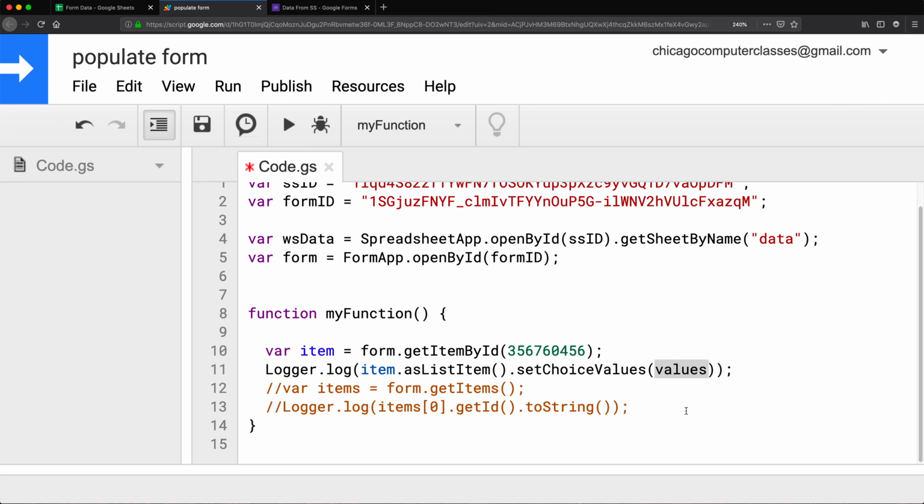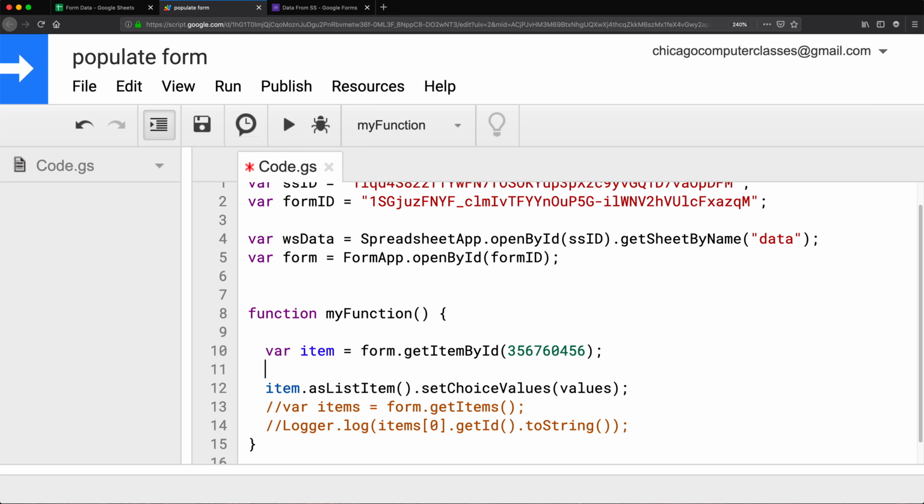I'm gonna do set choice values, and then it's gonna be values, and it seems like it's an array. I don't need to log this anymore. I'm gonna remove all of that log stuff. Now I need this values. So that values is gonna be an array. Let's actually create that on a separate line. So I'm gonna do var values, and it's just a variable name. You can call this anything, just whatever you call it needs to go here too. So that's going to be values, and it's an array.